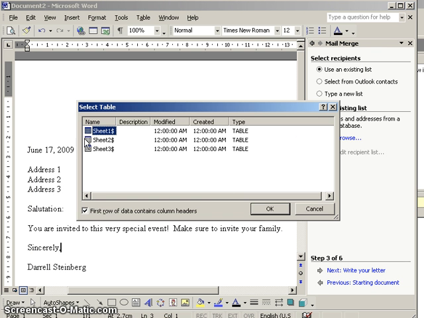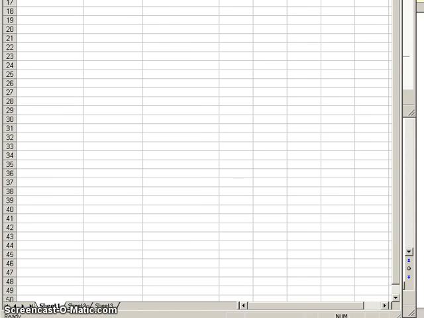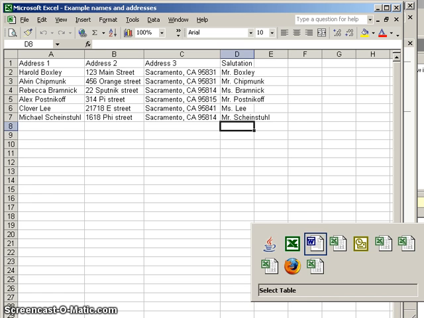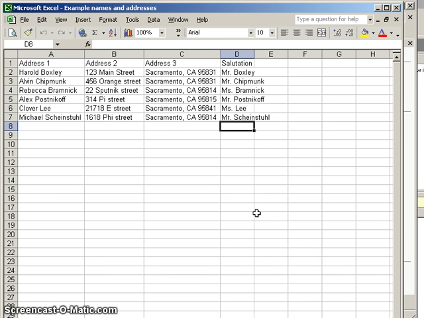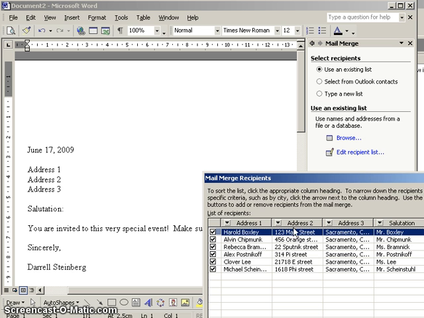And it's going to ask us which sheet we saved it on. Now if you can't remember, you can go back to the document and we can see that we saved this data on sheet 1. So yes, we'll say sheet 1. And it has picked up the column headers here, address 1, address 2, address 3.